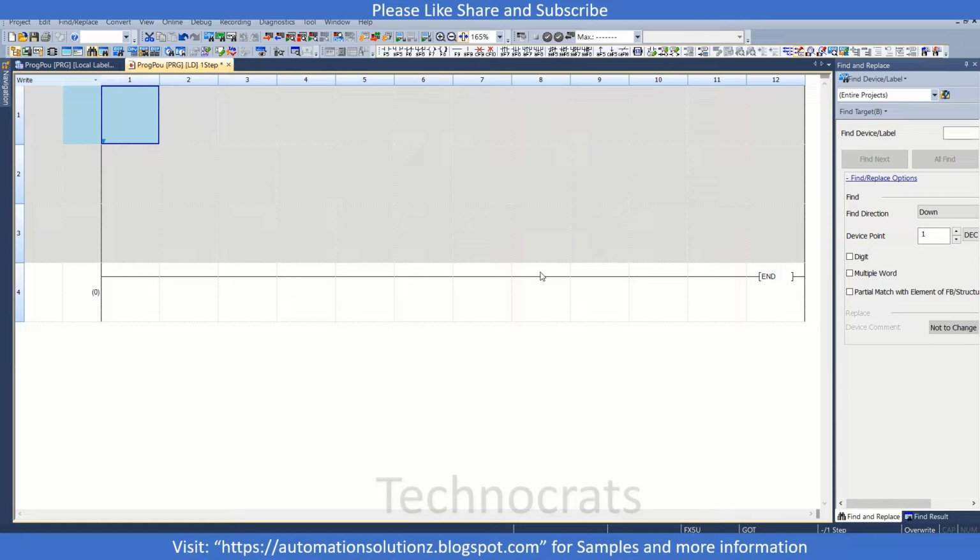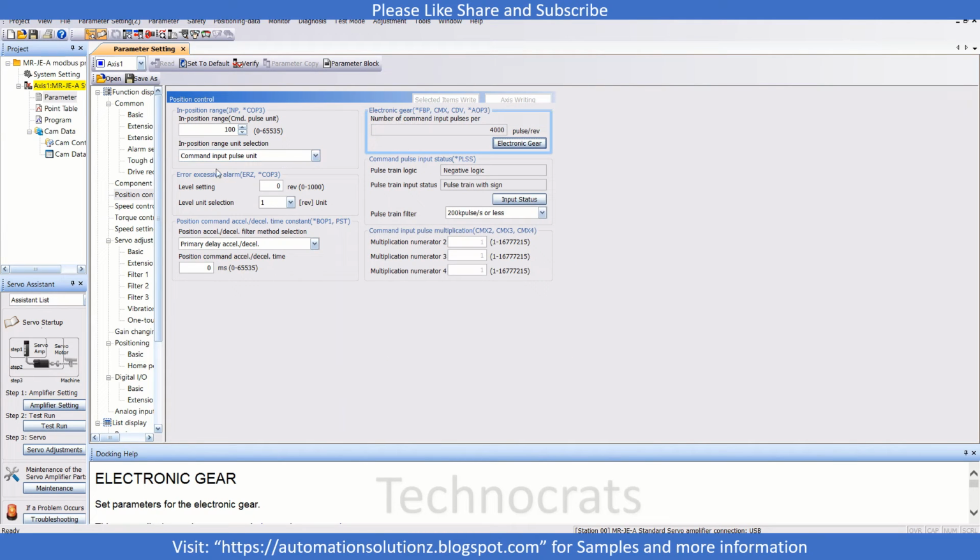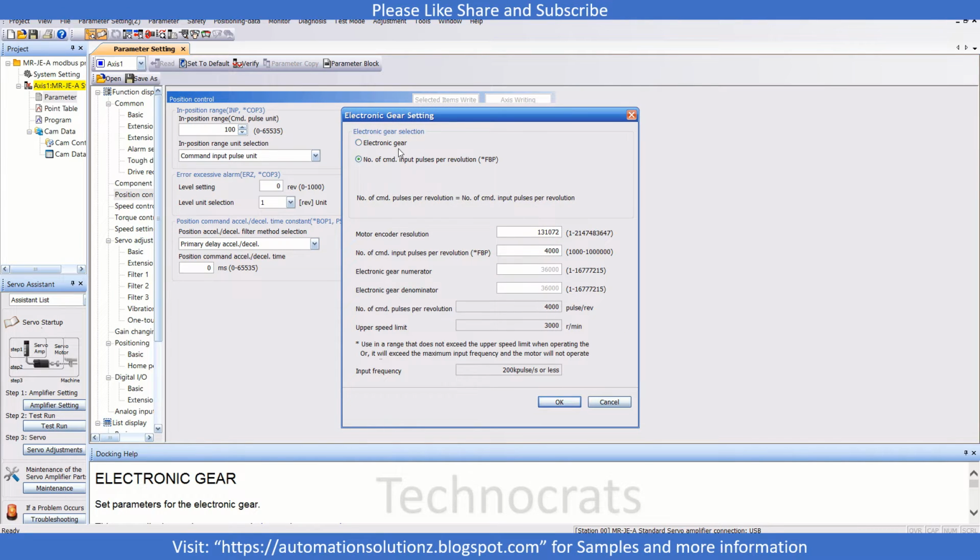So let's open the parameter section of the servo. Here we have the positional control. You can click here and you can see that the electronic gear CMX/CDV is available. When we click electronic gear ratio, we have two options: one is electronic gear and another is number of command pulses per rotation. Here you can see that we have the maximum frequency set at 200k pulses per second. Make sure that this matches your PLC output frequency. The PLC output frequency must be this value or greater, that is 200k pulses.